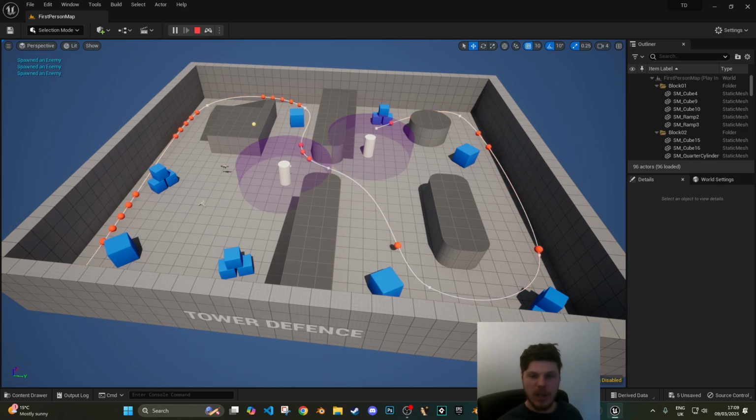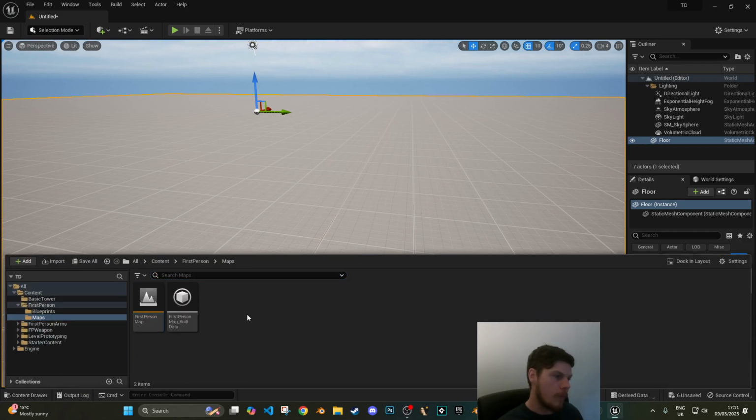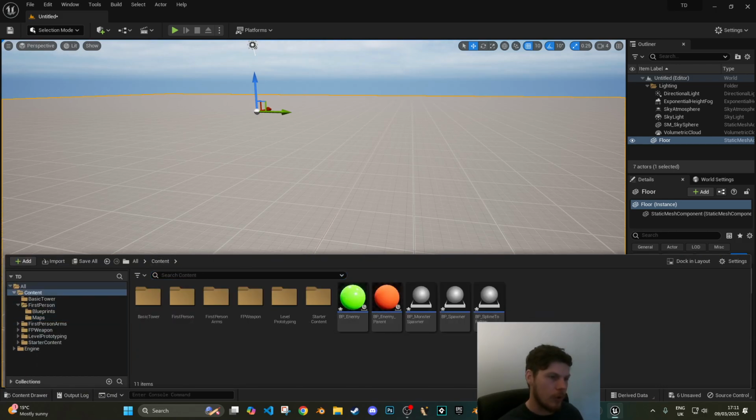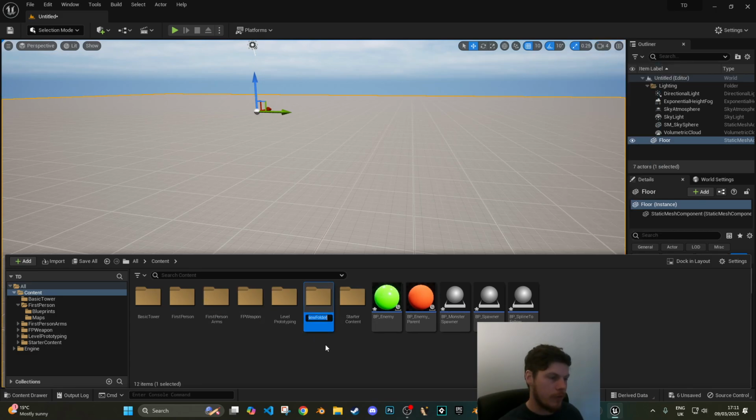I'll make a new project and then we'll see where to go. Okay, so instead of creating a new project, I've just created a new level, just a little bit simpler. So let's get started. The first thing is I'm going to open up my content drawer, go back to my content folder, and create a new folder just for a few of these things. I'm just going to call this YT, just for YouTube, just for me.